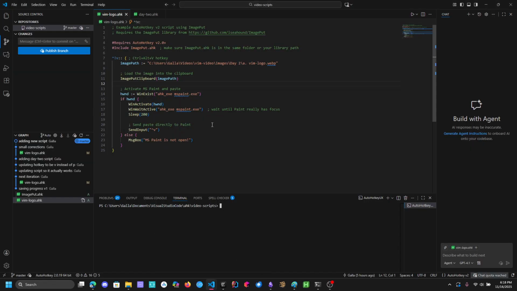This is the first script that I wrote. I used an open source library called ImagePut that allows me to do image operations. I provide the image path and I use ImagePut to put the image into the clipboard for pasting. I then make sure that Microsoft Paint is active and then paste the image into Microsoft Paint. So I can go ahead, activate this script, and then if I do Control Alt V, which is declared up here, it should paste this image into Microsoft Paint.